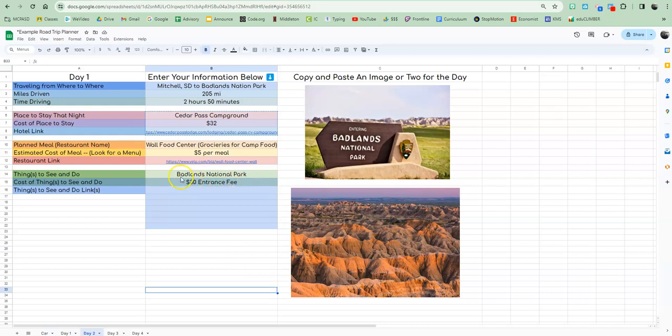There is a cost, and things to see. Obviously, we're going to be hiking and doing things in the park, and there is a $30 entrance fee that I found, so I wanted to make sure I put that in there as well. I guess I didn't put in the link to Badlands National Park, but I certainly could. You certainly could too. I know I've got the link to the campground that we're going to. And again, I found some good pictures of what we would see there and kept them on this page.